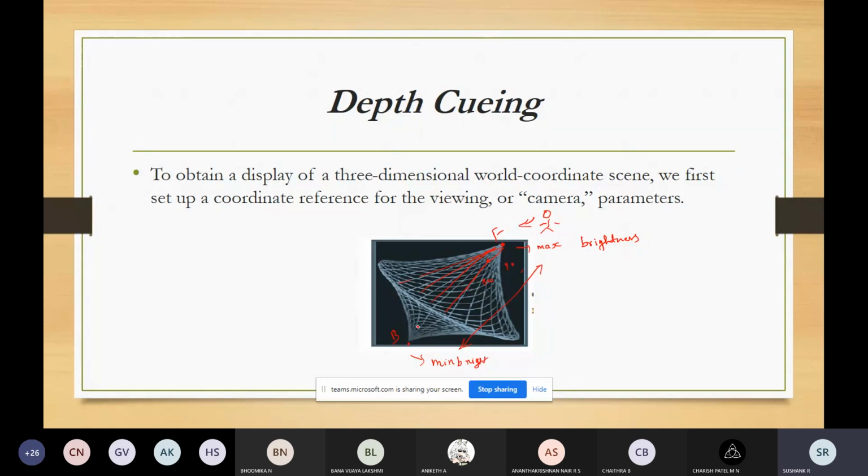So this is used for identifying which is the front side of the object and which is the back side of the object. How do we do this? By using line segments of different brightness. So the line which is in front of the viewer will have the maximum brightness, and the line which is very far away from the user will have very low brightness. So this is how we are using it.